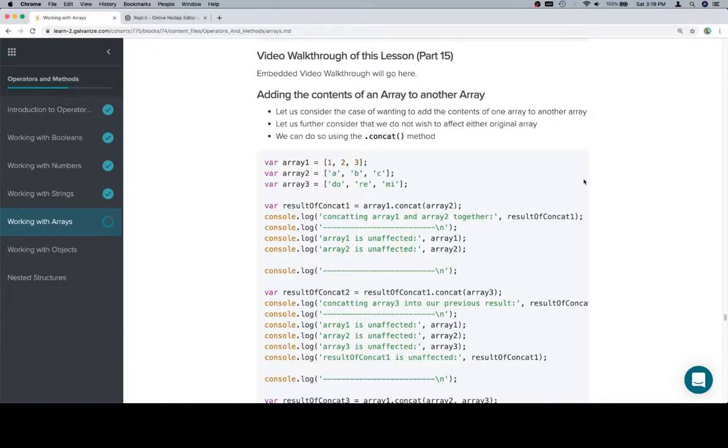Hey all, this is part 15, and we're going to be adding the contents of an array to another array. So that's the case we want to consider, and we're also going to consider that we don't really want to change either of the arrays. We just want to somehow add the contents of both arrays together and then have access to those accumulated contents.